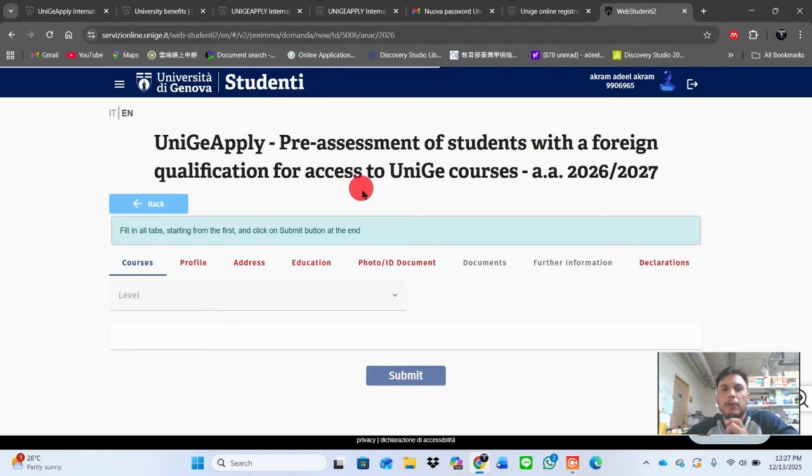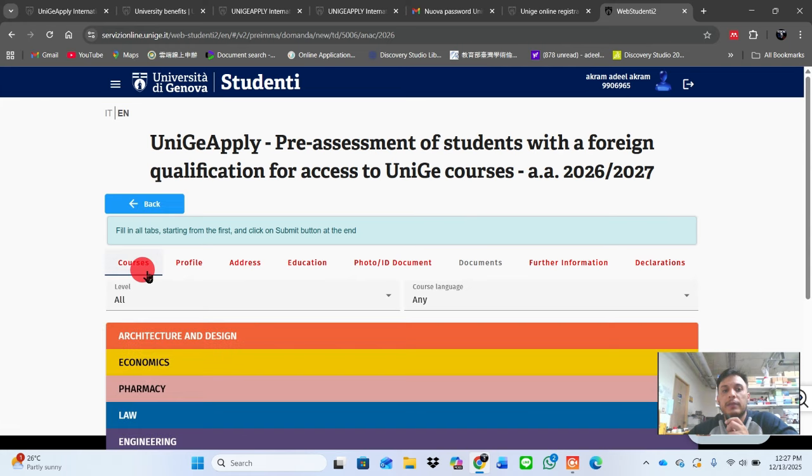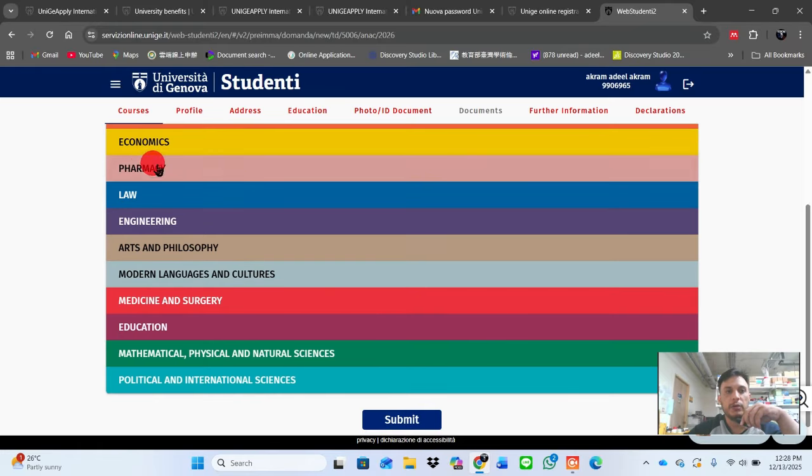Pre-assessment of a student with a foreign qualification for access to Unity courses. So first of all, you have to submit all of your information. If you look here, you have to choose a course, profile, address, education, a photo ID, documents, further information, and declaration. What kind of study do you want to do? They mention economics, pharmacy, law, engineering.